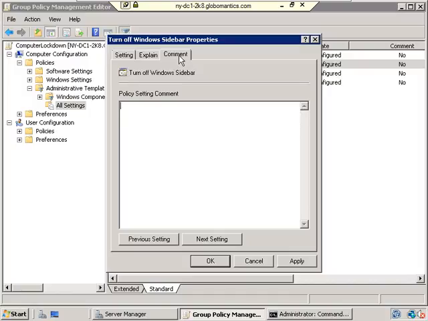I also want to encourage you to put in comments as you set these. Basically, your comments are for other folks, and just to kind of help remind yourself about what you were thinking and tell other people what you were thinking when you turned on or turned off this particular setting. So I'm going to put in here, turn off sidebar because it annoys me. All right, there we go. And then I can put in a date.